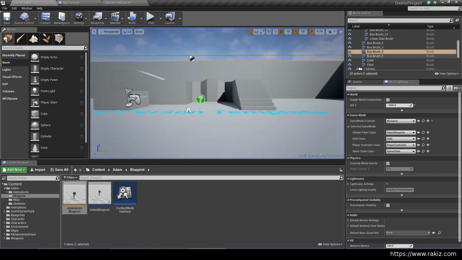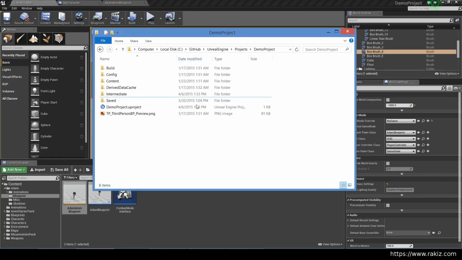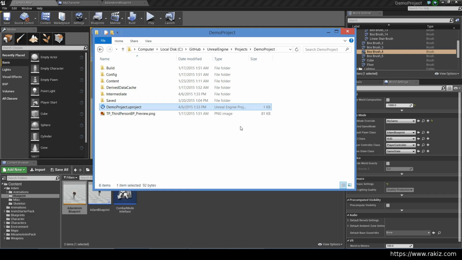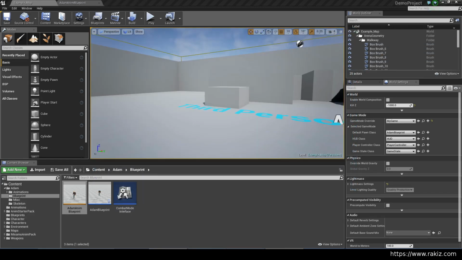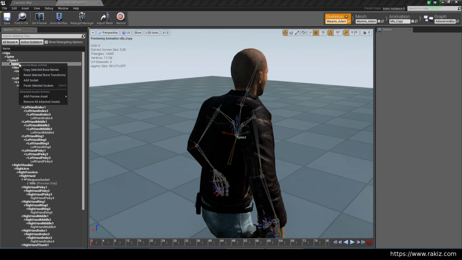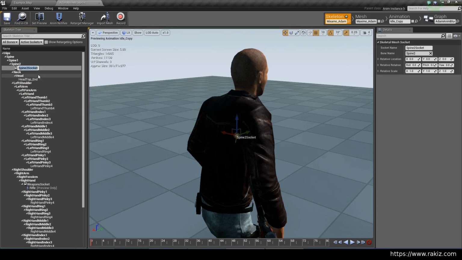Before we do that, Unreal Engine versions have upgraded a bit. So just grab the project folder, right click on the project, and then do switch Unreal Engine version and select the latest one. Now we need to add a socket to the back of the character where we can spawn our rifle. So go to the blueprint, go to the skeleton tab, make sure you have an animation selected and it is paused.